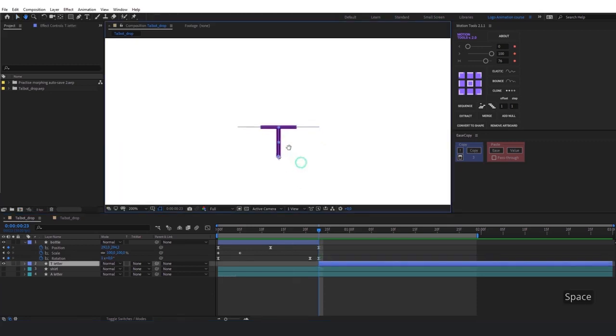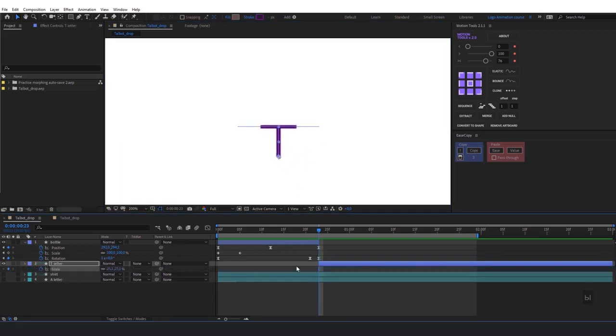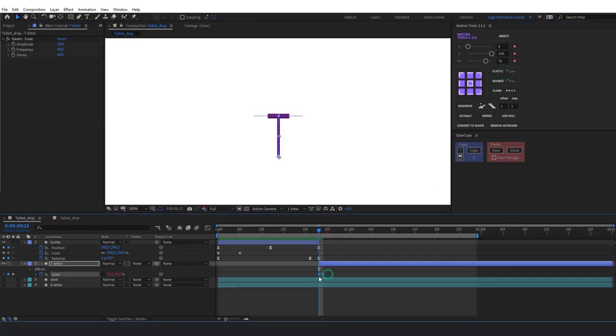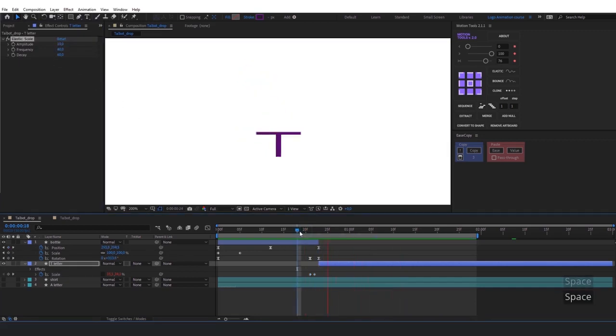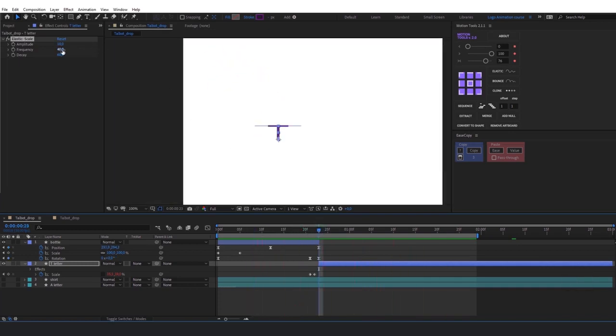Set a keyframe. Move it one frame forward. Stretch the letter. Apply elastic for the bounce. You need to adjust elastic. So let's reduce amplitude. Let's also increase the frequency of bounces.